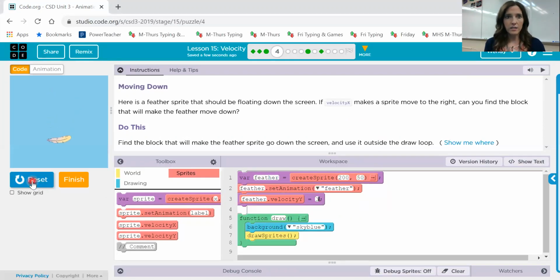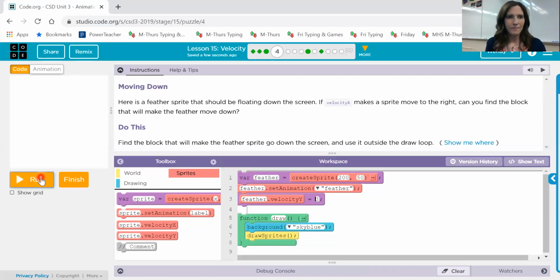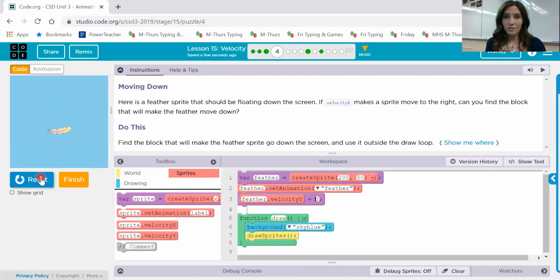Okay, so that's right. Coming from top to bottom would be a positive number. If I did negative, it would move up. So I'm just going to make that adjustment and show you really quick. If I hit negative, okay, it goes up. Feathers don't really go up, so we want to change that back to a positive. Okay, so that's right. Let's go ahead and go on.